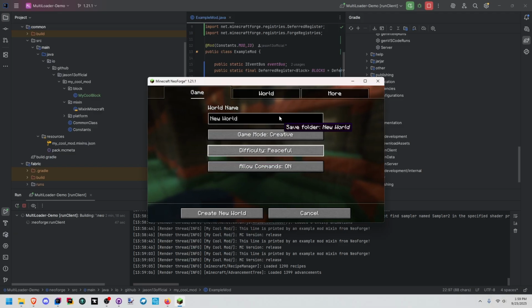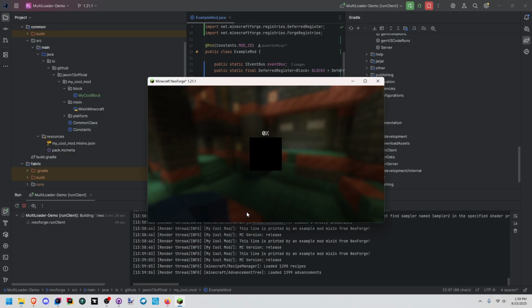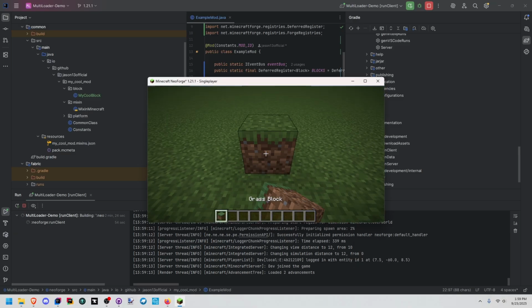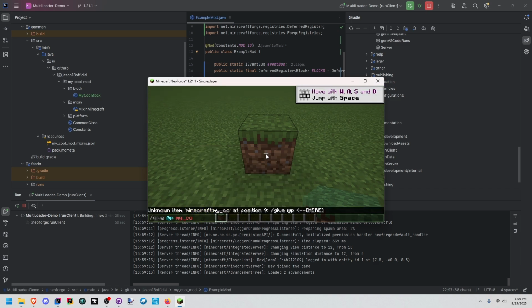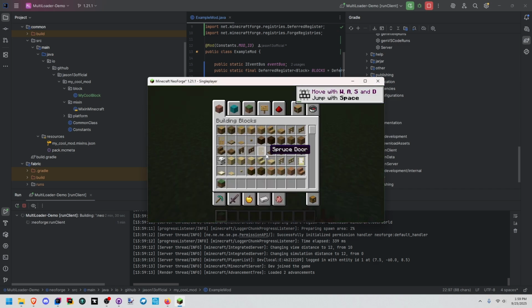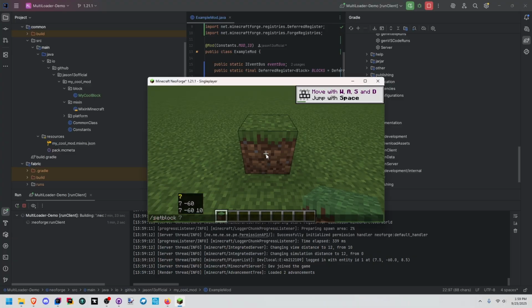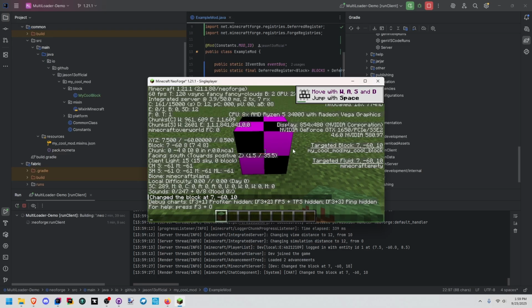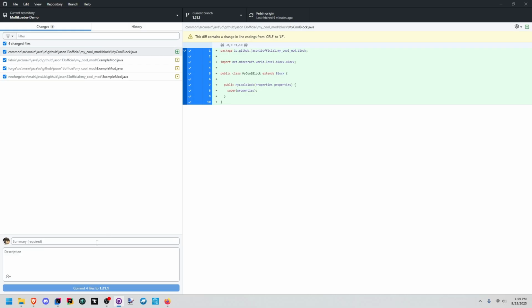So we're going to do creative, peaceful, super flat. There is no /give my cool anything, but what we can do though is set block, reference that, my cool block. And now we have a block in the world and we see it. Awesome, beautiful. Let's commit our changes.